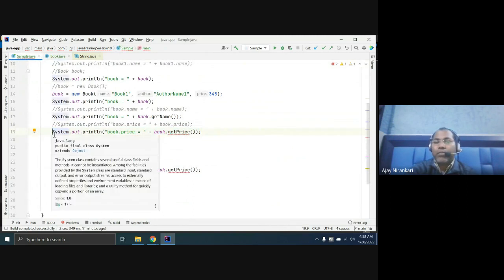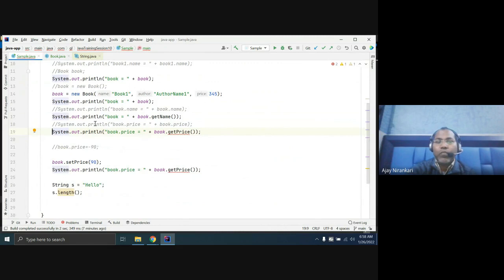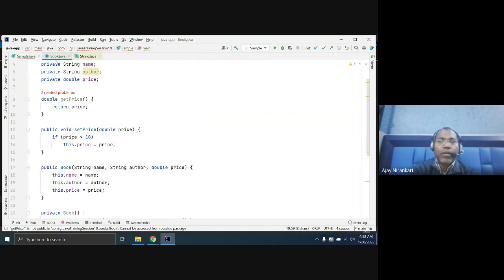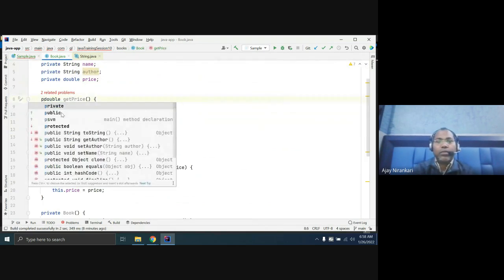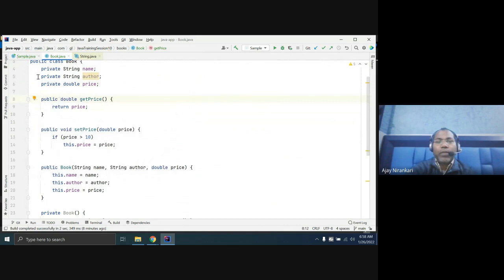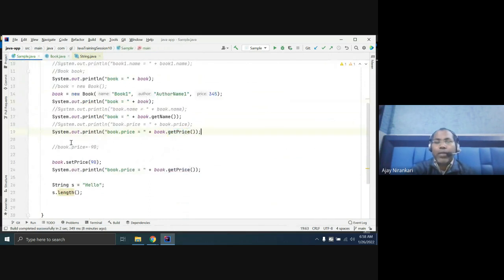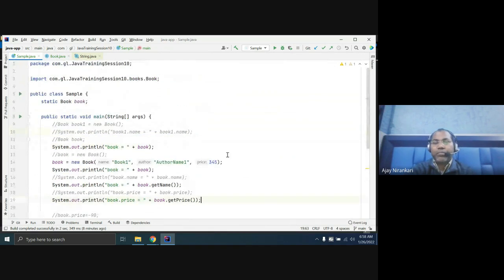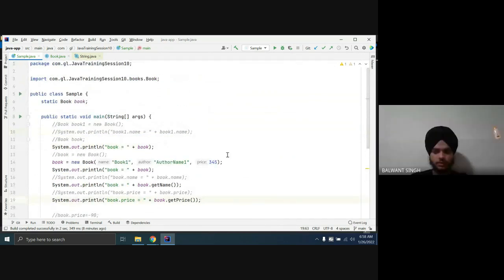Is it clear? If you want someone to be able to access my get price, then you have to mark it as public in your book class. If you write public, that means the compiler is happy, and I am able to access it. Any doubt? No, sir.